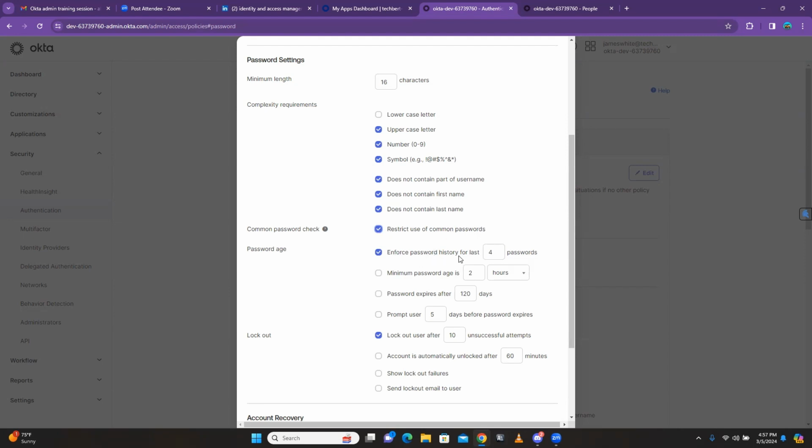Now, enforce password history. For the last passwords that they've used, Okta will be able to remember and it will prevent them from entering the same password again. And then the password minimum age should be 2 hours at minimum, but you can change it to, let's say, 3 hours or something like that.